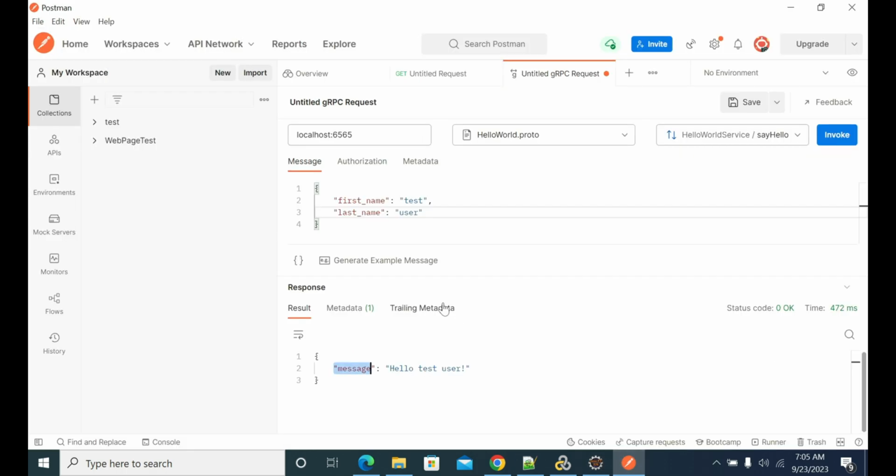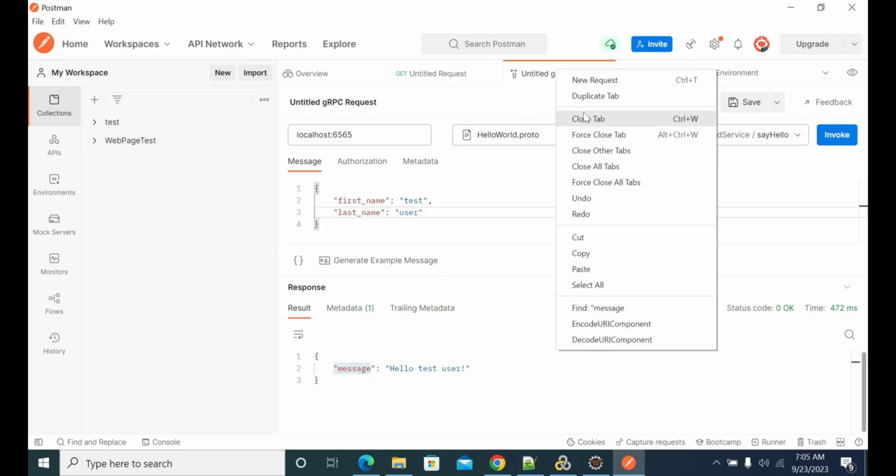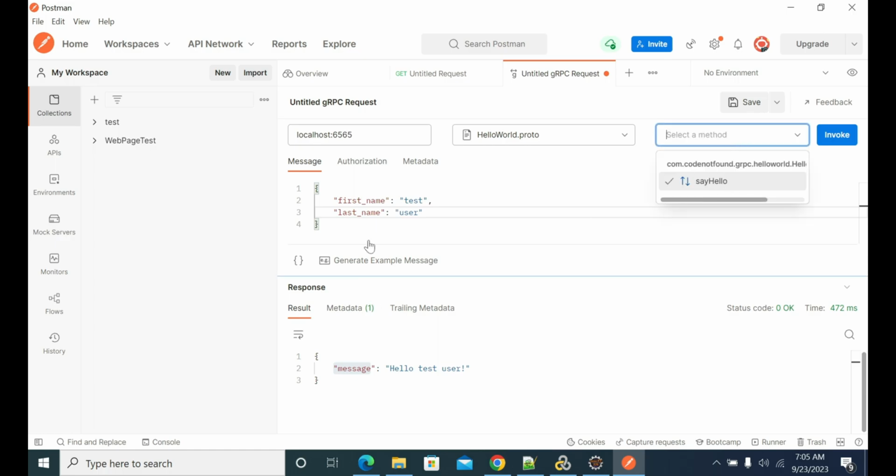So this is how we are going to use it. If you want to create or invoke a new gRPC request, you can duplicate this, or you can save this and make the same file and just change the service among the available services. You can update the request body with the respective fields applicable for the next service, and you can use this.